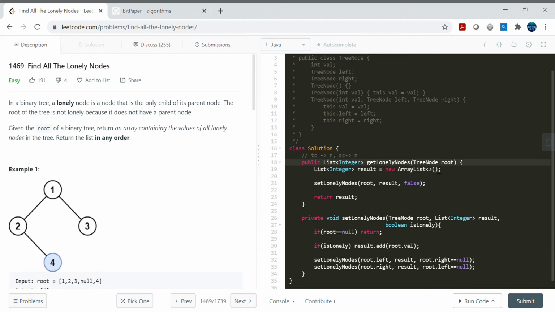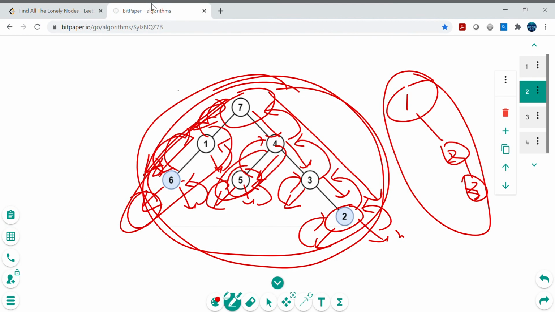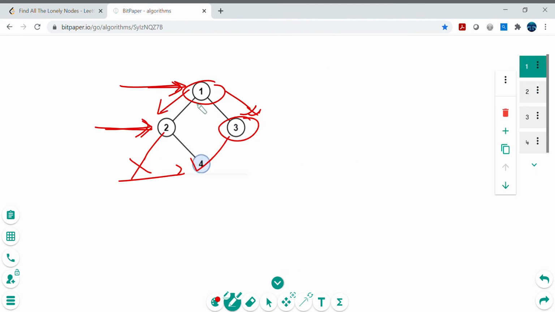So I hope this is useful. Quick summary: a lonely node is a node that does not have any sibling. In order to check that, we can adopt two approaches. One is the iterative approach. We will just go level by level. We will start with the root node, store the left and right nodes, and then apply our logic. If left is null and right is not null, then right will become a lonely node. If left is not null and right is null, then left will become a lonely node. So that's the logic we will apply in our iterative approach.